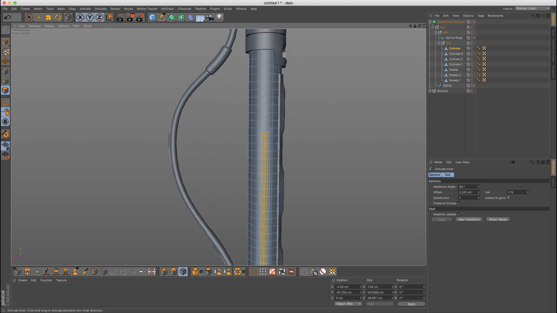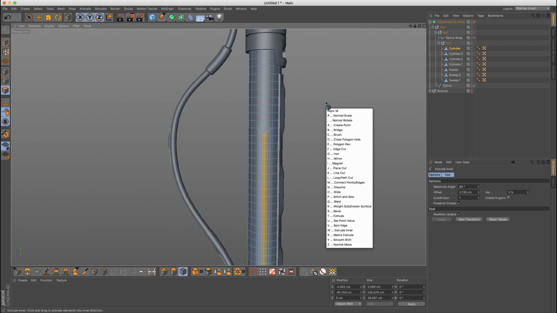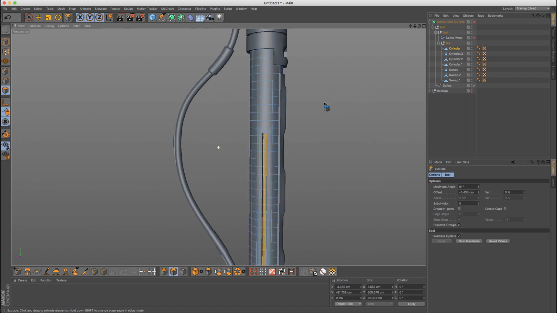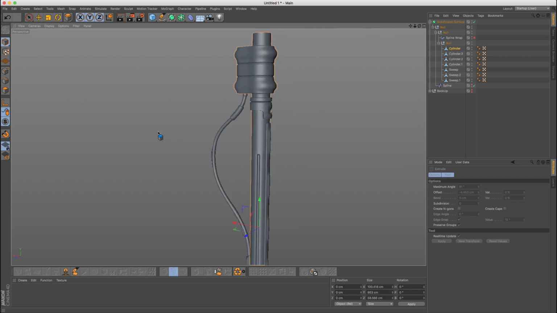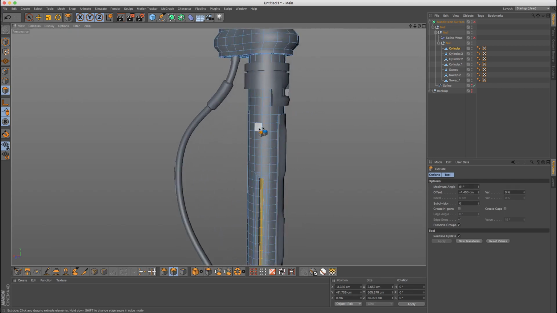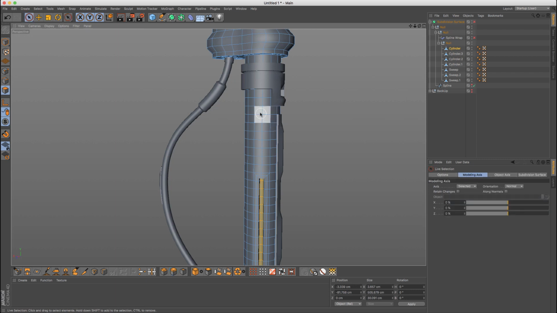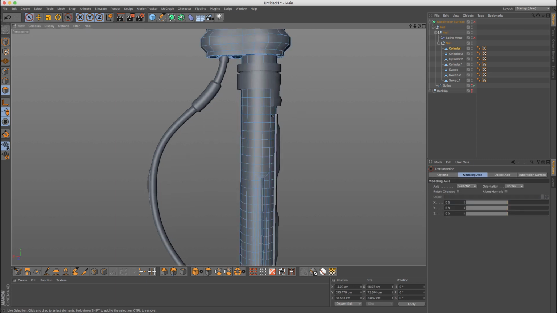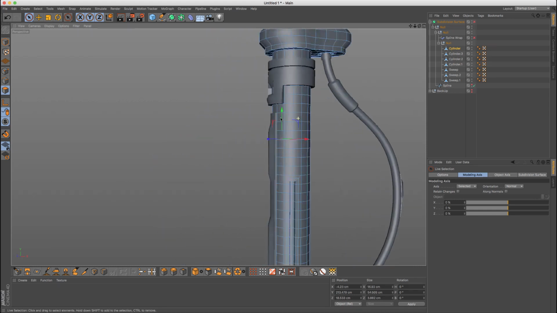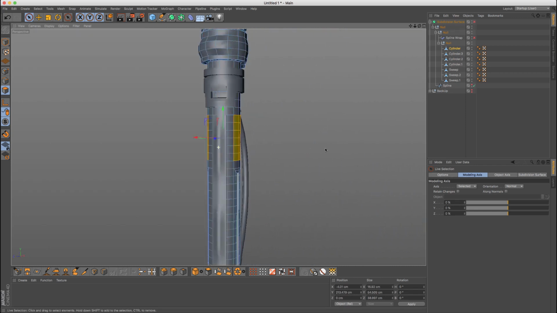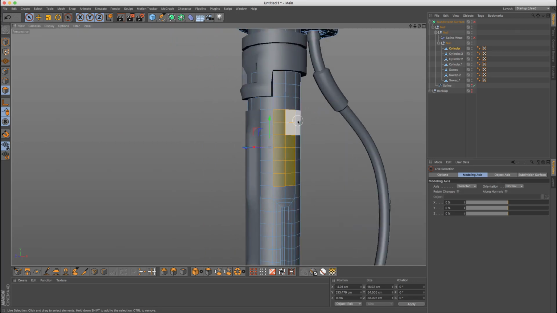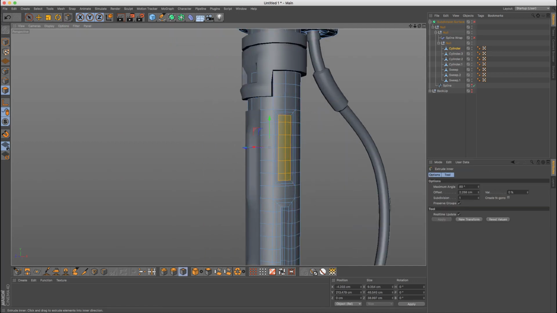So let's do extrude inner once, twice, and then let's just extrude. So when it's subdivided, we have something like that. But here up, let's do the reverse. So we can come and select this part. And let's do extrude inner one more time.